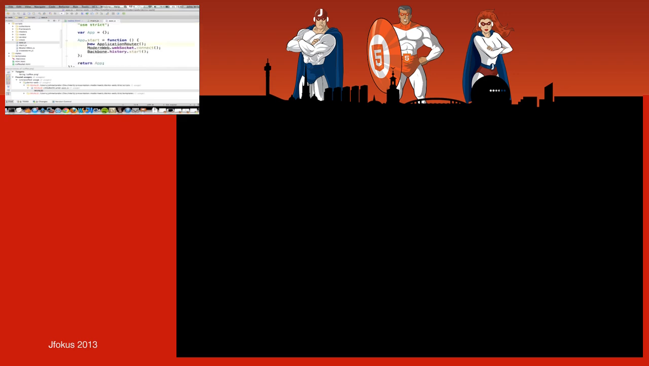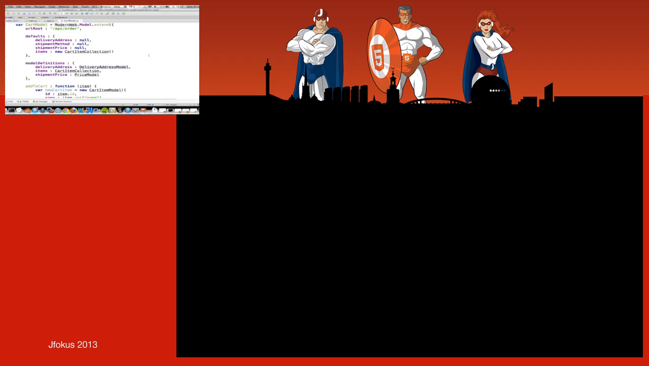In this case, we start up with opening an application router. We connect to a WebSocket, and we say history start, which means start navigating the application. And then we have our views, we have routes, we have our models. These are data models. So let's look at a cart. This is for buying coffee capsules. So typically you have a delivery address, shipment method. These, of course, reflect the same kind of data model that we have on the back end.